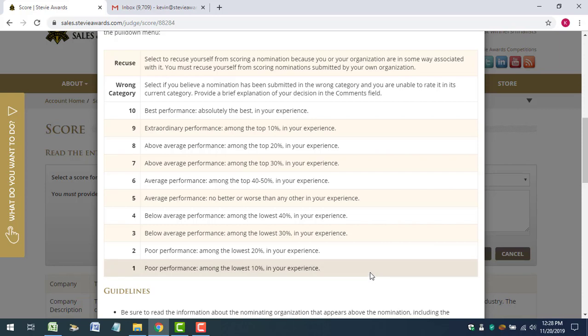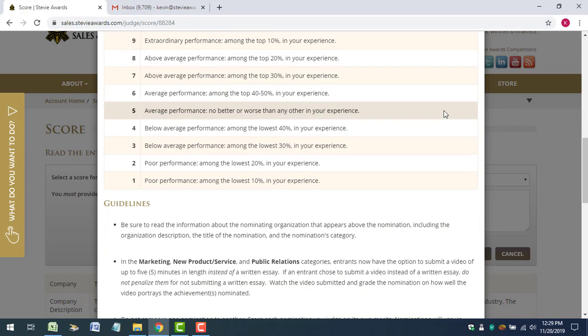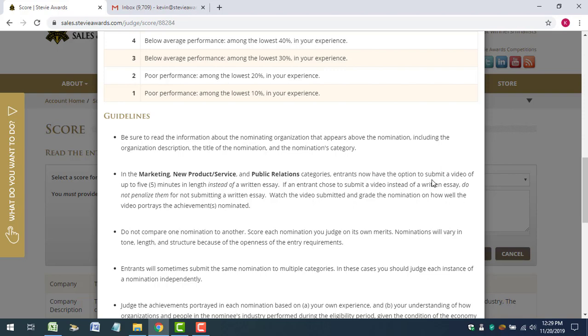You'll give each entry you rate a score of 1 to 10, with 1 the lowest possible score and 10 the highest. There's a recusal option if you can't objectively rate an entry because you have some association with the entrant that we're not aware of. And there's a wrong category option if you believe the entry was submitted in an inappropriate category and you can't rate it in its current category.